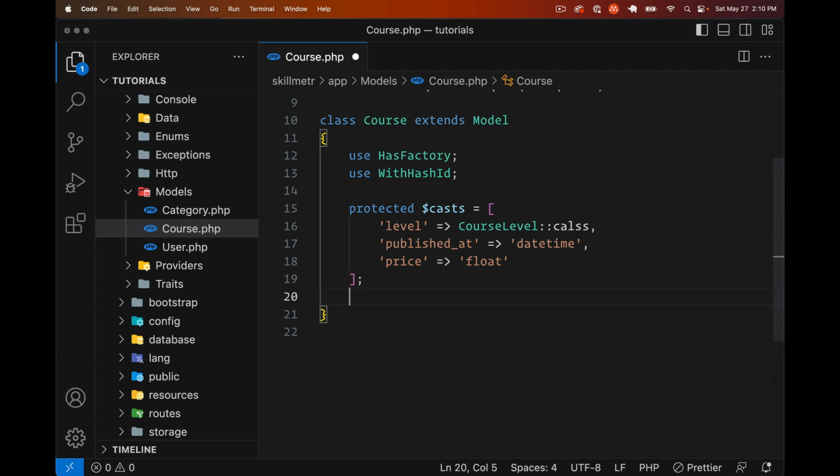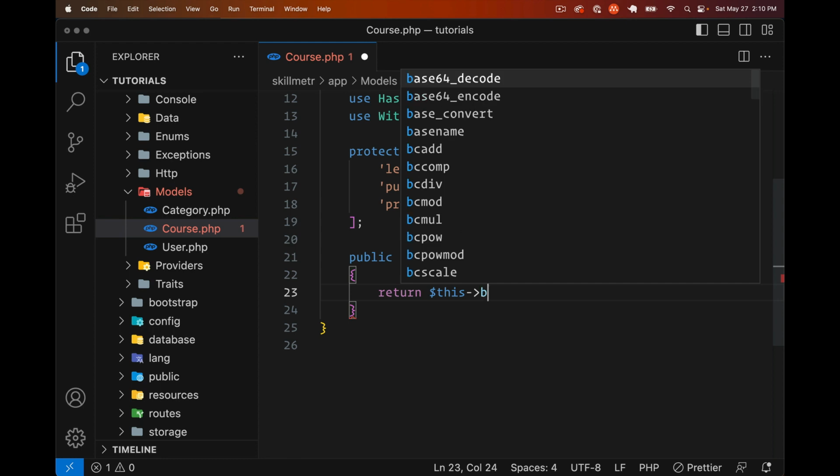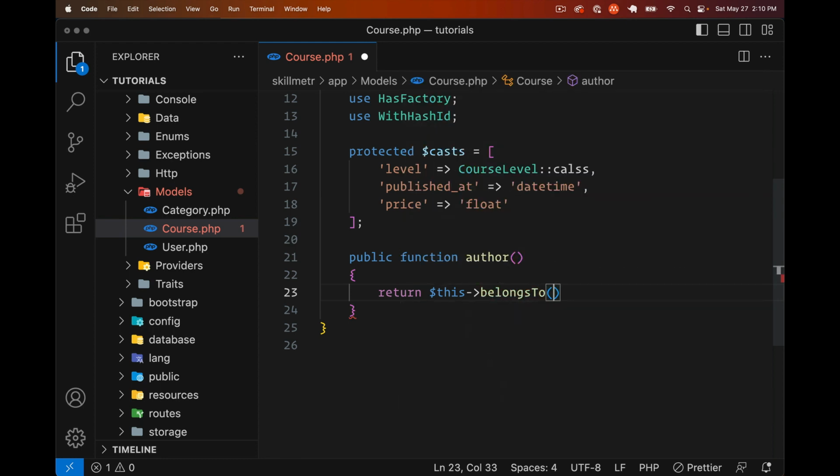All right, coming back to our course model here, let's put in the relationships that we expect. The first is we want to relate courses to authors. So public function author, return this belongs to user because the author is a user class, and we want to bind that to user ID.